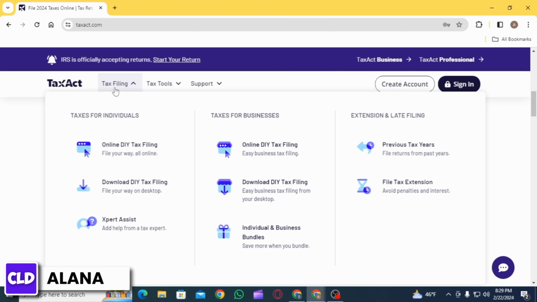If you owe taxes, keep in mind that filing for an extension does not extend the time to pay any taxes due. You may need to make an estimated payment at the time of filing for the extension to avoid penalties and interest. After submitting your extension request, TaxAct should provide you with a confirmation that your extension has been filed successfully. Be sure to keep this confirmation for your records.